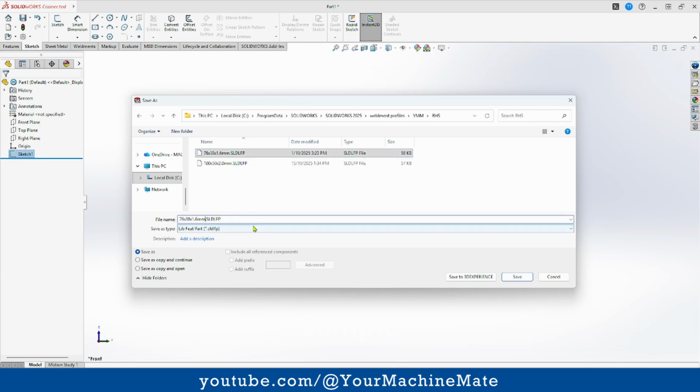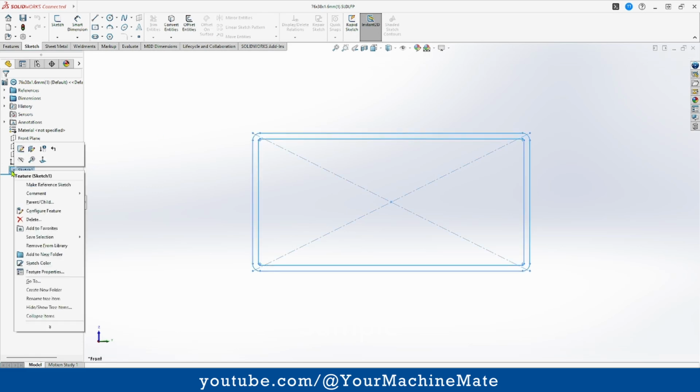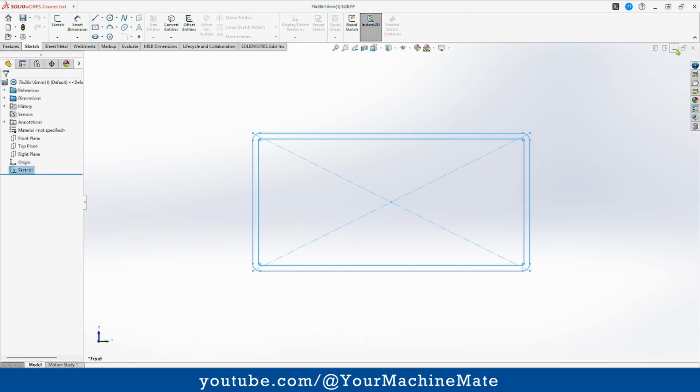So I'll just quickly save a copy of this one. Let's call it copy 1. And we save it as. Great. Once that's all saved, that's perfect. So we actually have it in your library now. You can see a little L here. So that means that this sketch is actually in your library of Weldment profiles. Perfect. And if you ever want to remove it, you just right click here and you can remove from library. But we'll keep that there for now.